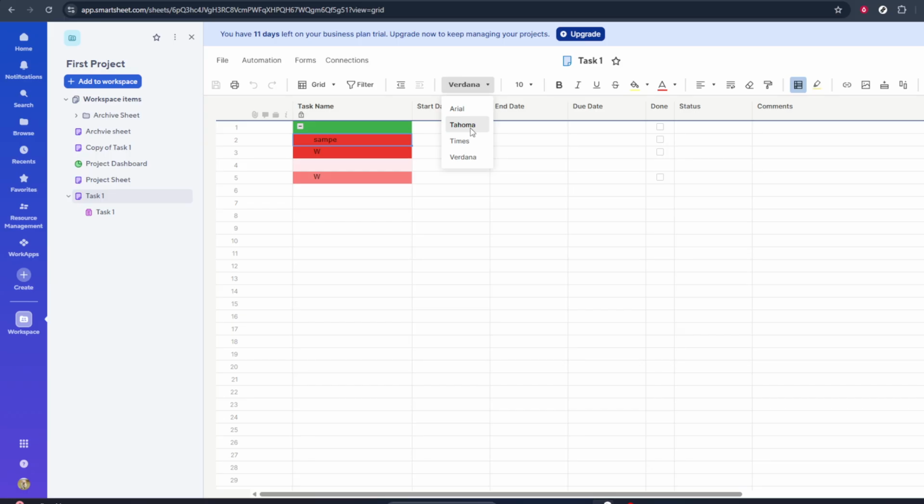When you click on it, a list of available fonts will appear. This list shows all the font styles you can apply to your selected text. From here, simply scroll through the list and select the font style you want to use. As you hover over different options, SmartSheet may show a preview of what the font looks like, which can help you choose something that matches the tone of your project. Click the font you prefer, and it will immediately apply to the cells you selected.